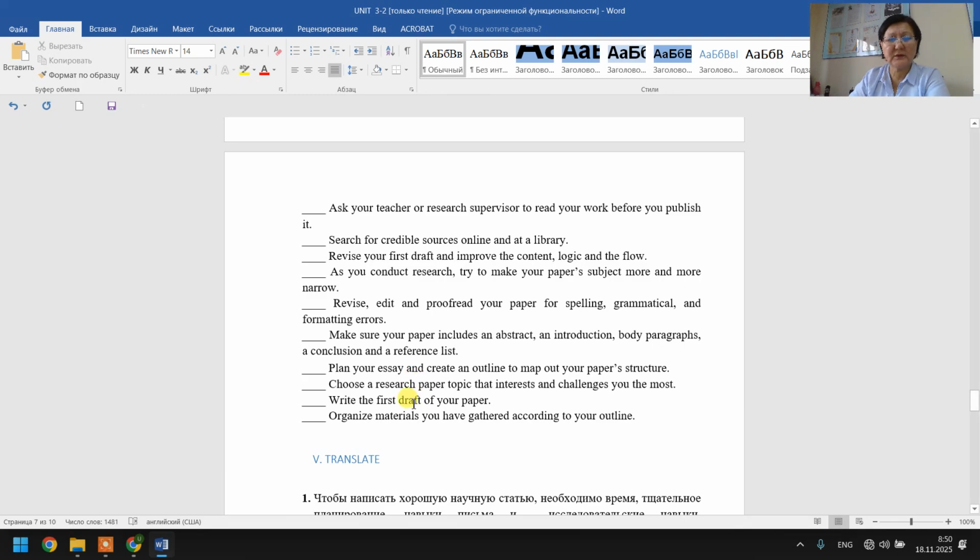Make sure your paper includes an abstract, an introduction, body paragraphs, a conclusion, and a reference list. Plan your essay and create an outline to map out your paper structure. Choose a research topic that interests and challenges you the most. Write the first draft of your paper and organize materials you have gathered according to your outline.